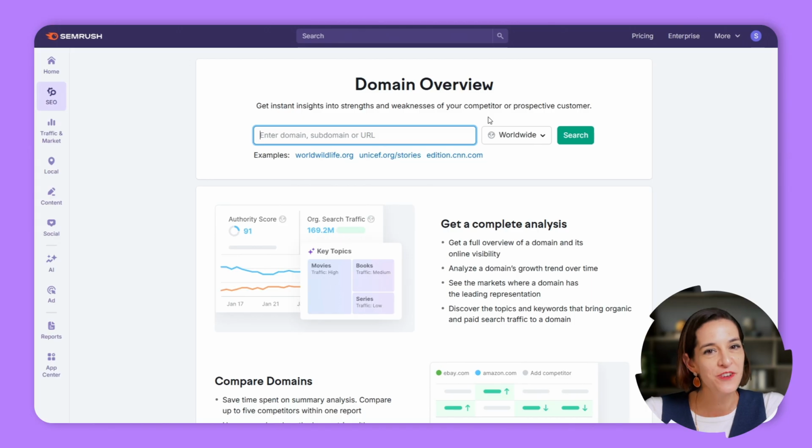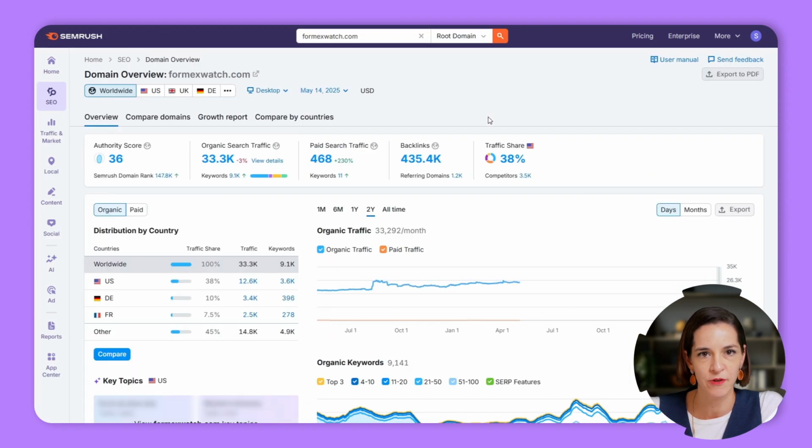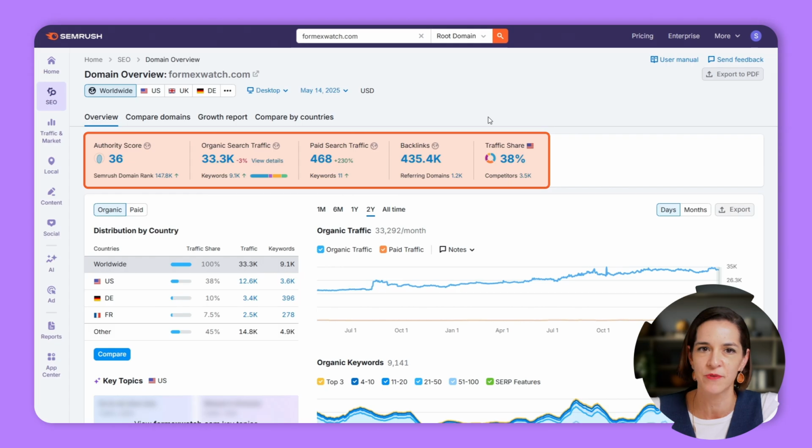The first time I did this in Semrush, I just couldn't believe my eyes. You can see performance data for almost any website in the world. It's honestly magical. If you know who your competitors are, you can type them into the domain overview box to take a look at their website's performance, including traffic, authority score, number of keywords, and backlinks.